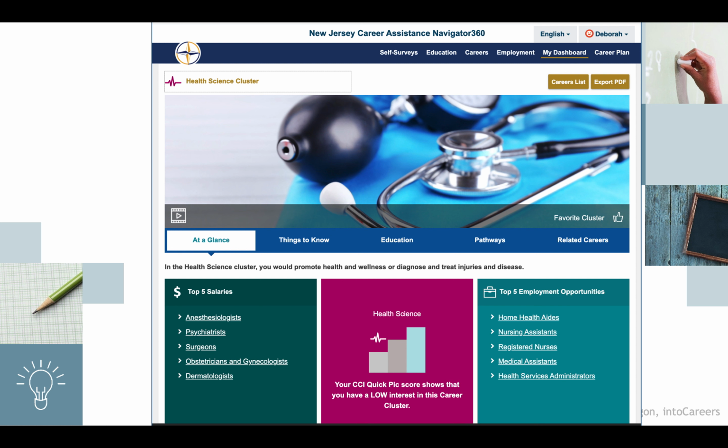Once your career cluster inventory has been completed, you will be able to look at your results in your dashboard. Click on the dashboard, and you'll be able to click on a career cluster that came up high for you. So here's an example. Health Science Cluster.